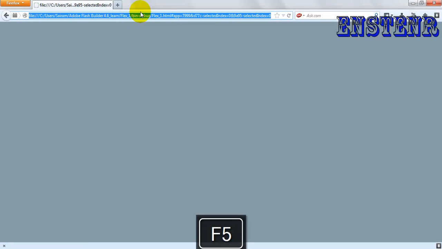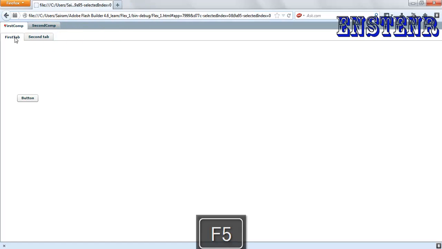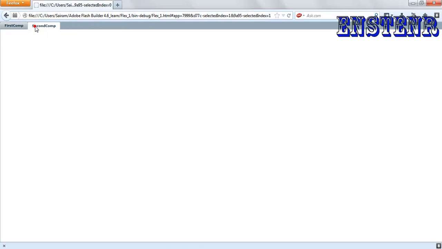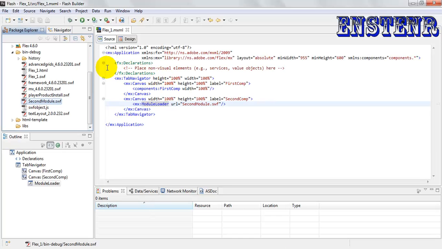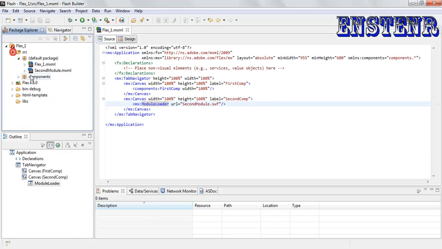I hit enter. The first comp we have already seen. As I click on the second comp, it took 2 seconds to load the file, but the next time I come back, it has automatically been taken from the cache. So this is all about modules and components. I prefer using modules in the project. This will reduce the initial size.